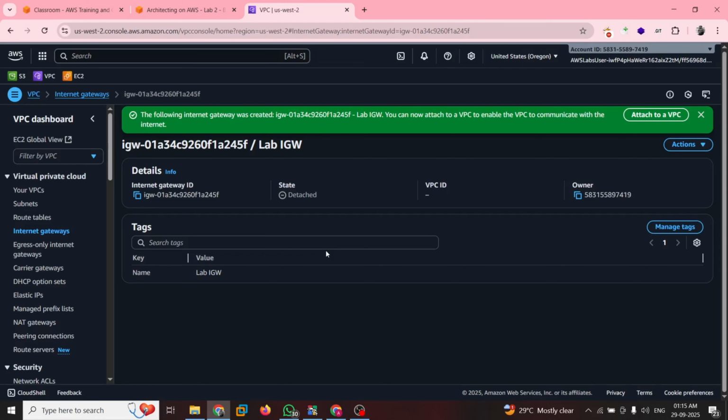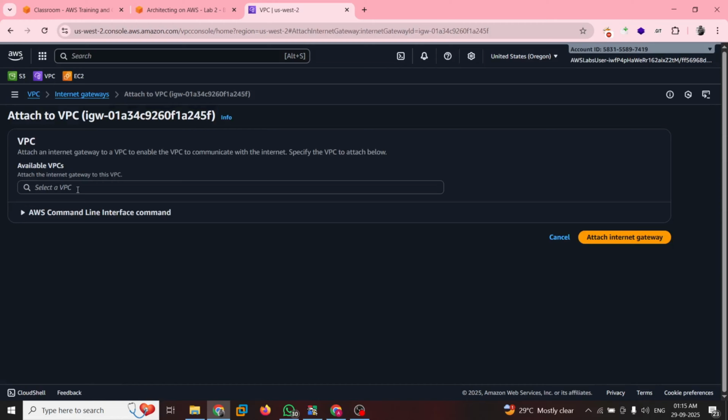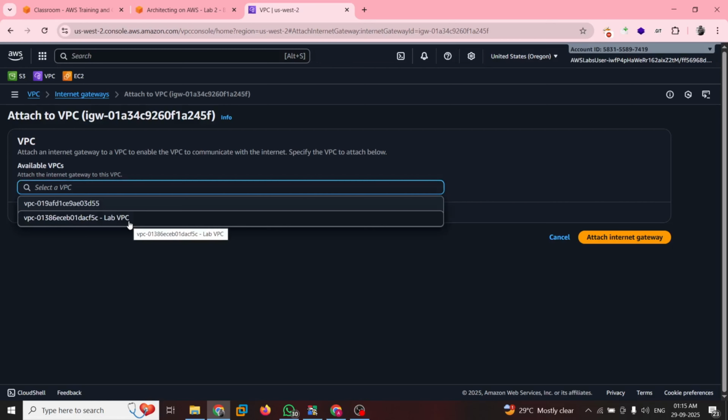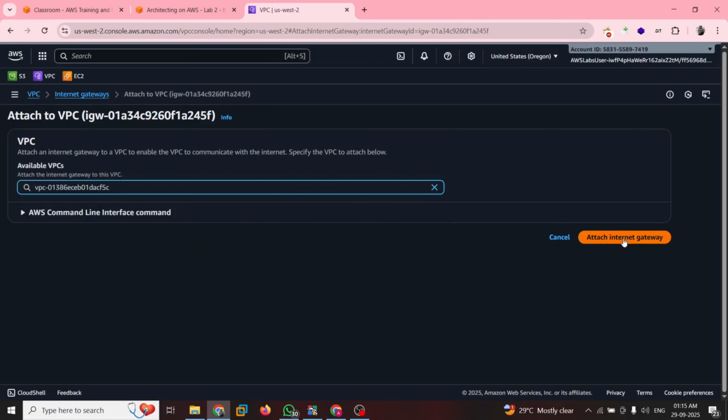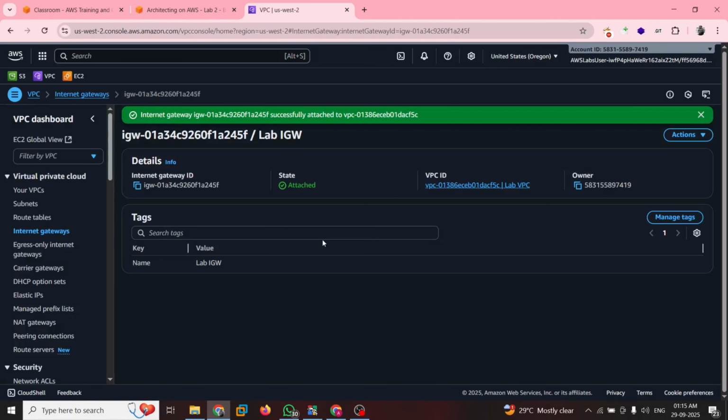Once we create the gateway, we would need to attach this to a VPC, right? So let's click over here, attach to VPC, select VPC. What VPC? The one that we created, lab VPC. Once we attach this, attach internet gateway. Now even after we have attached the internet gateway to the VPC, still it will not be accessible because the traffic is not getting routed, right? So now we will need to perform the routing. So here we will get into route tables.